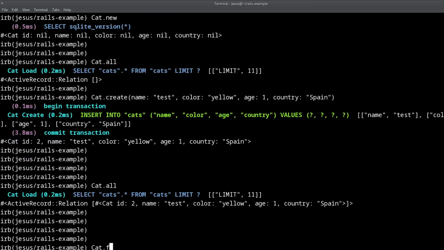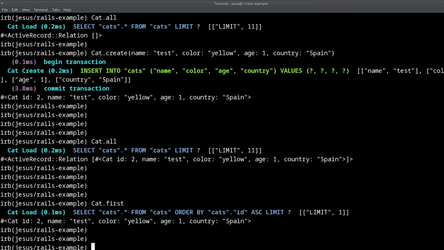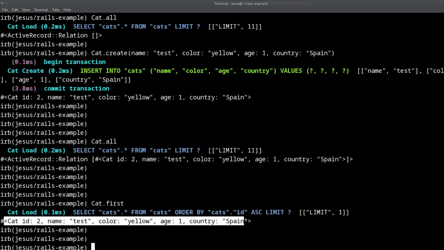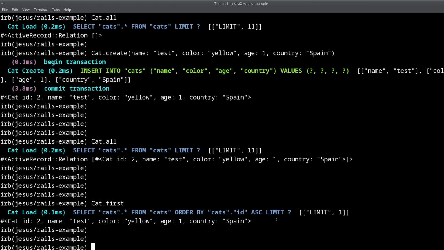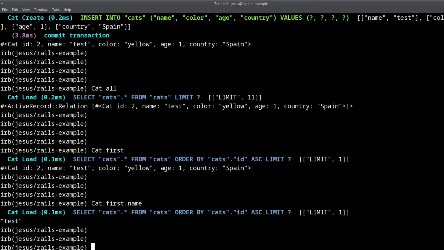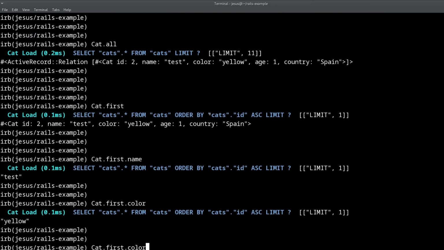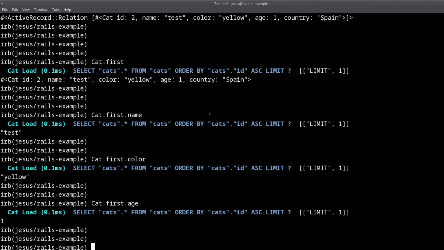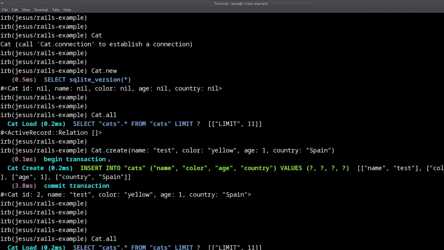We can also access it with Cat.first, right? And we can access the individual attributes of this particular cat with their names. So if I say name, we get the name. If I say color, we get the color. If I say age, we get the age. Right? So that's how it works.